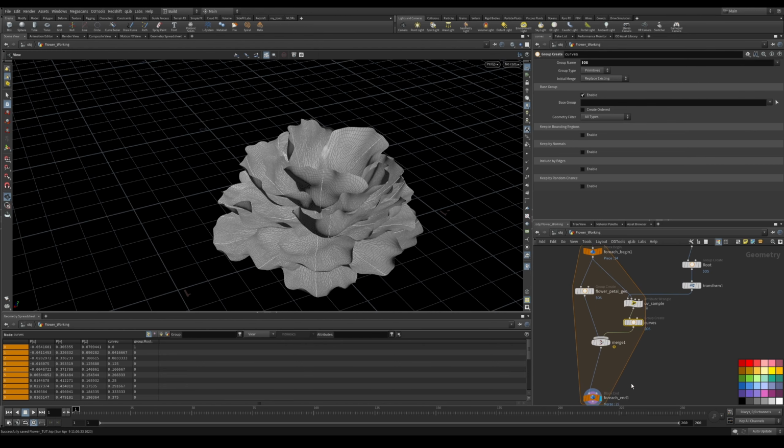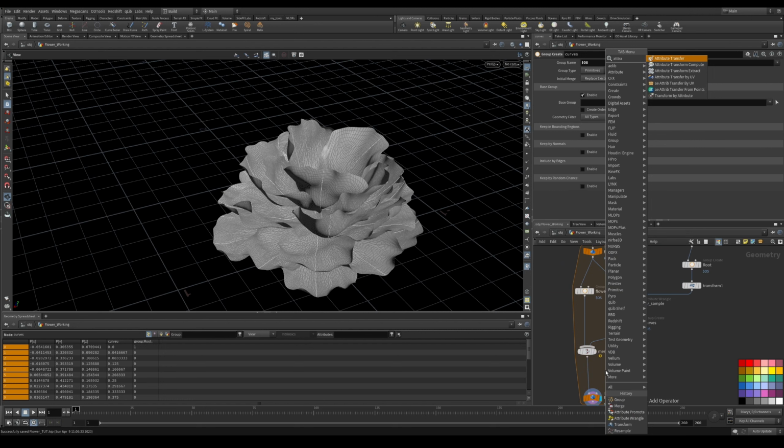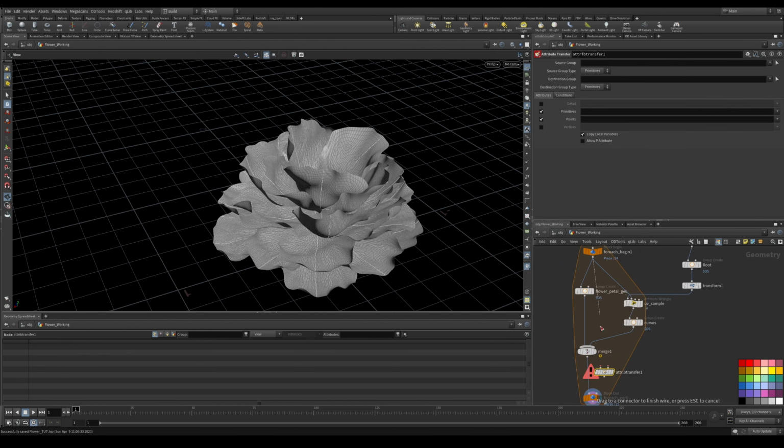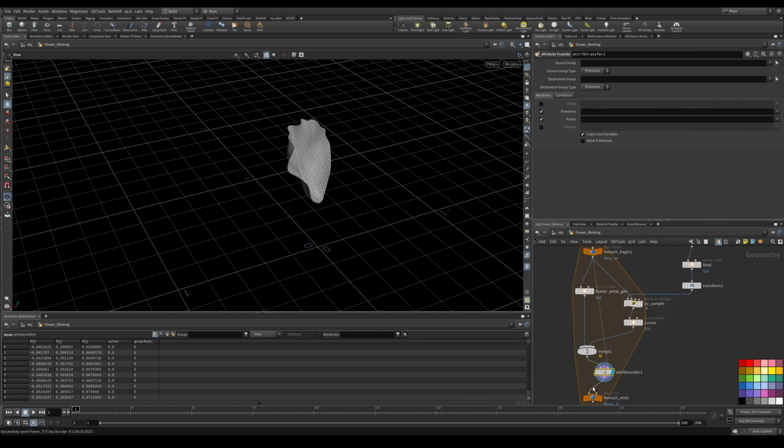The other thing that I want to do here is I want to attribute transfer my class attribute back onto this, because the for each loop takes it away. It doesn't keep it in, but I want it in.